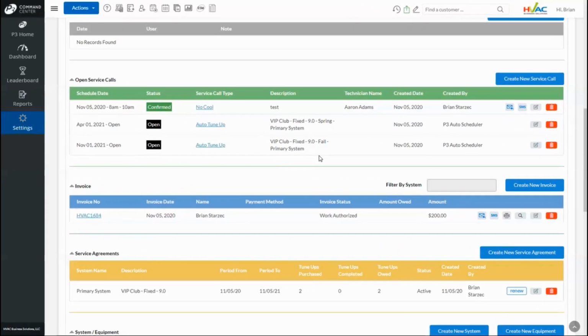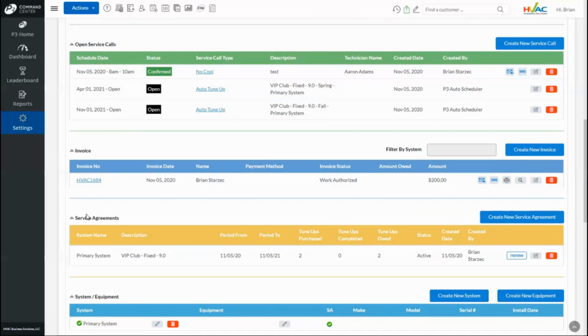Starting with 11.0 of the software, we are providing the ability for you to administratively change the time period of a service agreement once it's sold to a customer. So here I am on this customer record, and I can see I have a service agreement from the 5th of November 2020 to 2021.